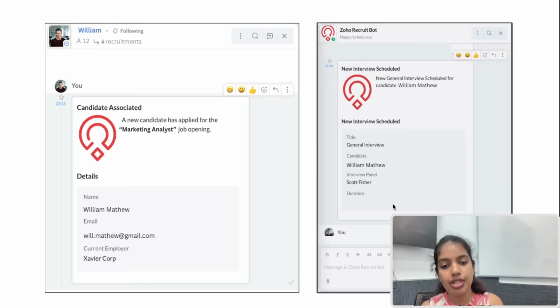Then, when the interview is scheduled, that update shows up too. Date, time, panel, everything right there in that channel. What this does is cut out the back and forth, the follow-ups, the "hey, did we schedule that yet?" It all cuts that. It keeps the momentum going and gives everyone full visibility without any extra effort.